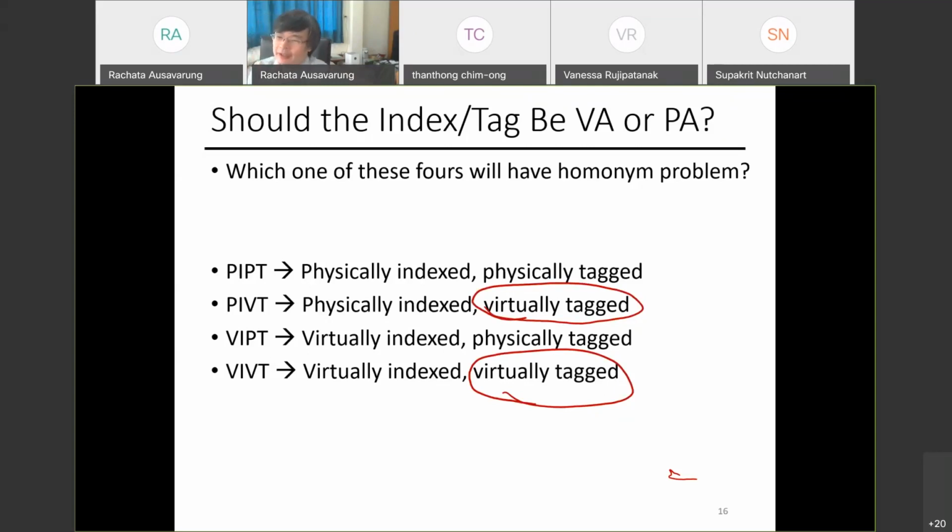For the same data, both the physical address and the tag bits need to be the same, right? Yes. That's a great question. For the same data, both the physical address and the tag bits need to be the same. Yes, it is. That's kind of the requirement that you should have. So we can kick out these two options.